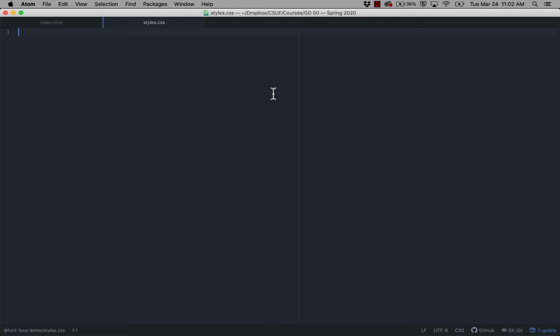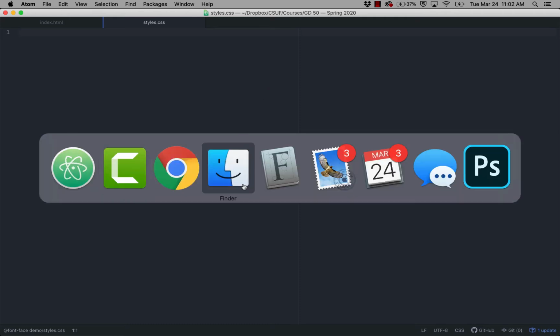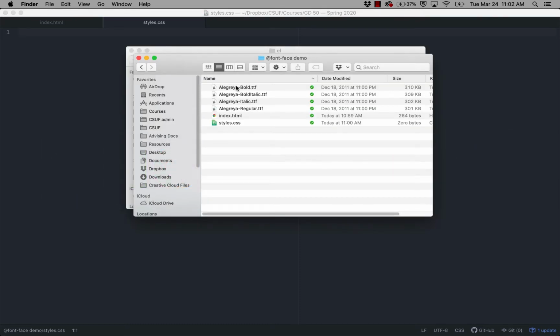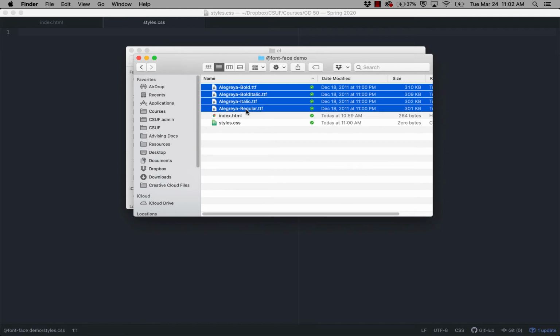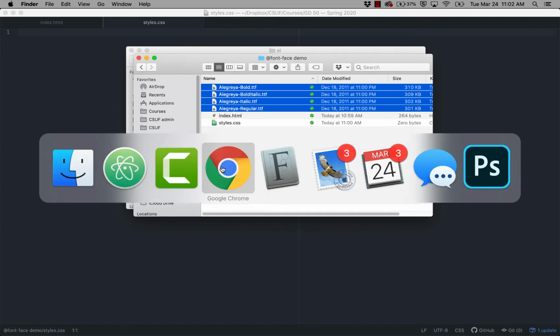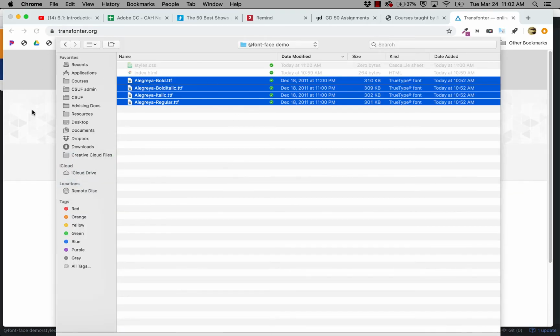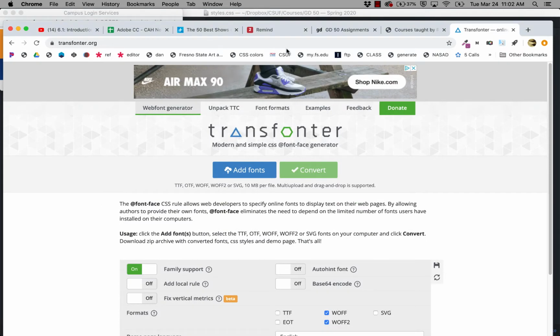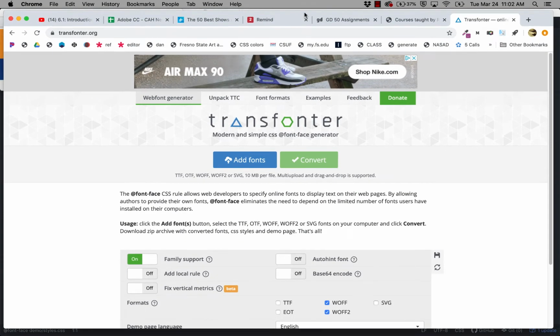So what I'm going to do is I have a font that I want to use, and the first thing I'm going to have to do, it's right here, is I need to convert these into a different file format. And online there are several different font generators.